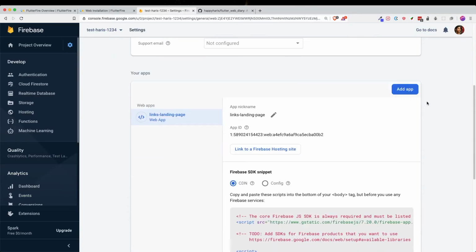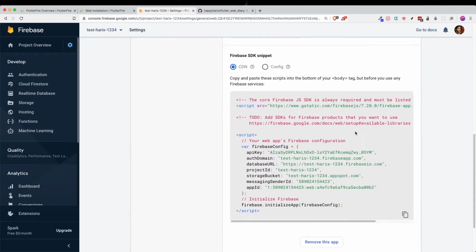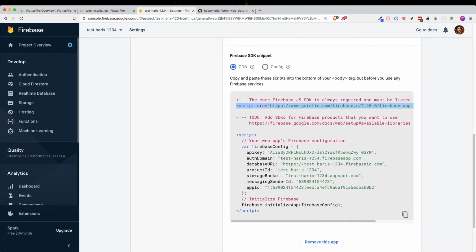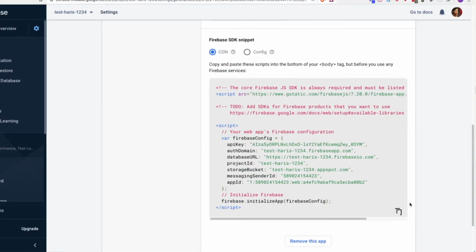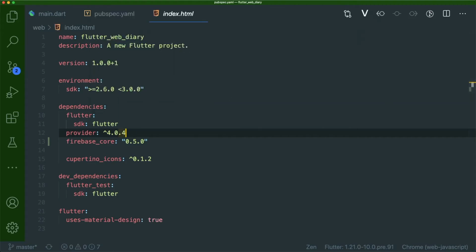Then if you were to scroll all the way down, you could see the Firebase SDK snippet or CDN over here. So we require the script tag that is getting the Firebase app JavaScript library. And then at the same time, we need the Firebase configuration as well. So we can just click on this copy icon over here. And this means that it has been copied to our clipboard. And let's go back to our index.html file. And then let's open up index.html file.